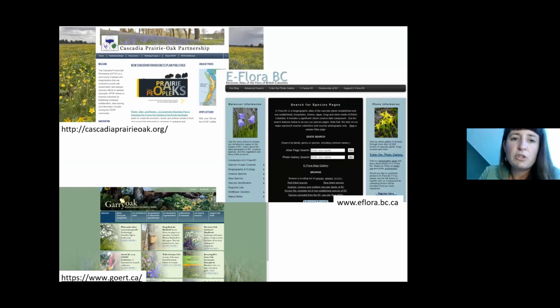Cascadia Prairie Oak Partnership, I would highly recommend. It has a terrific listserv in particular, and also a technical resource library about restoration. James and myself are part of the steering committee for CPOP, and Cascadia Prairie Oak Partnership is a group that is part of the BC extent of the Garry Oak ecosystem. So please be sure to check that out. eFlora and iNaturalist are good for plant IDs, and there is lots of information about Garry Oak ecosystems through the Garry Oak Ecosystems Recovery Team webpage as well.